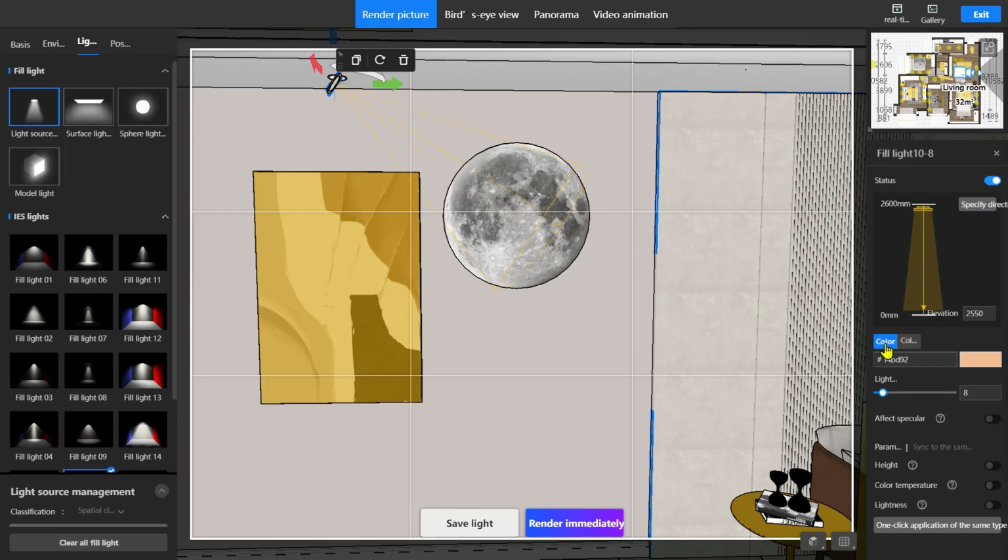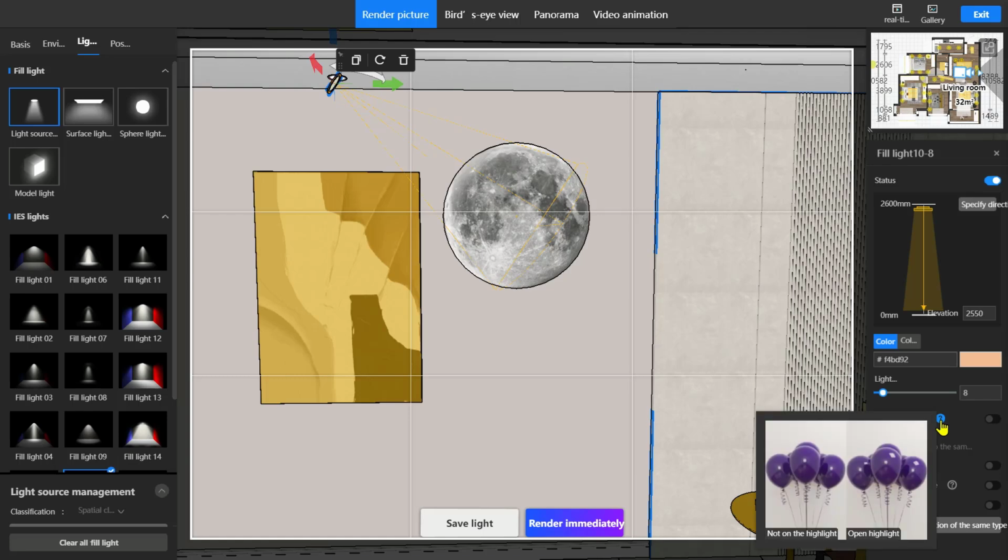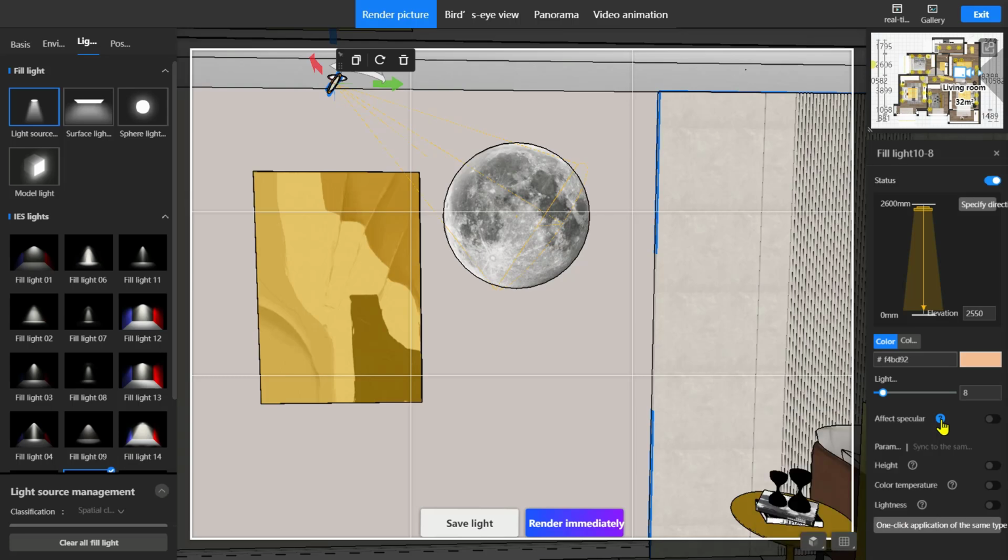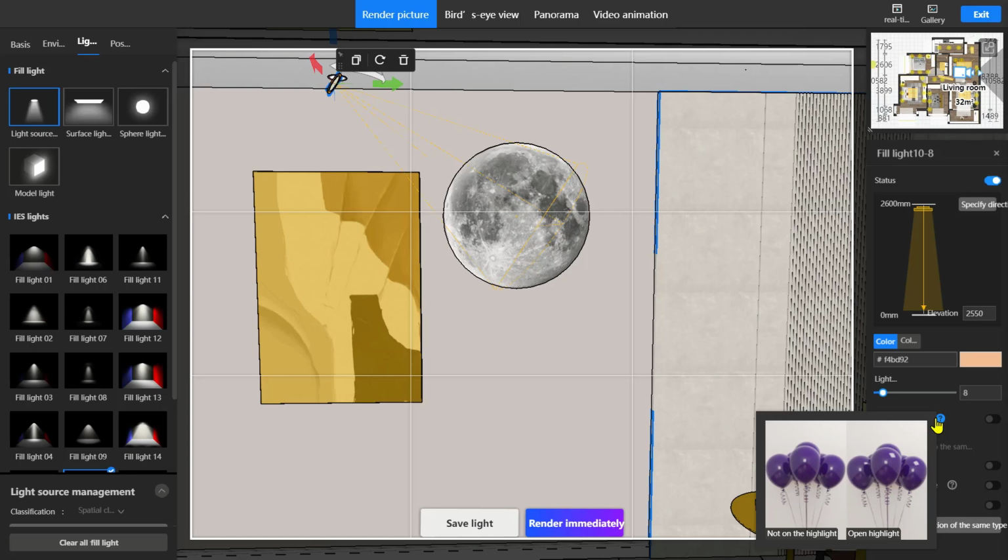And next, here you can change its color temperature and lightness. And the next one is the effect, specular. Come to this little question mark, and you can see the difference. When you turn it off, there will be no highlights on the modules. However, when you turn it on, there will be some highlights on the modules.